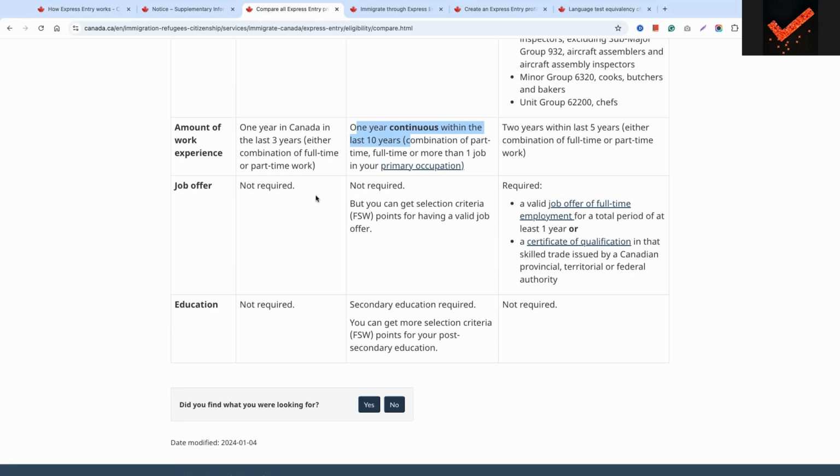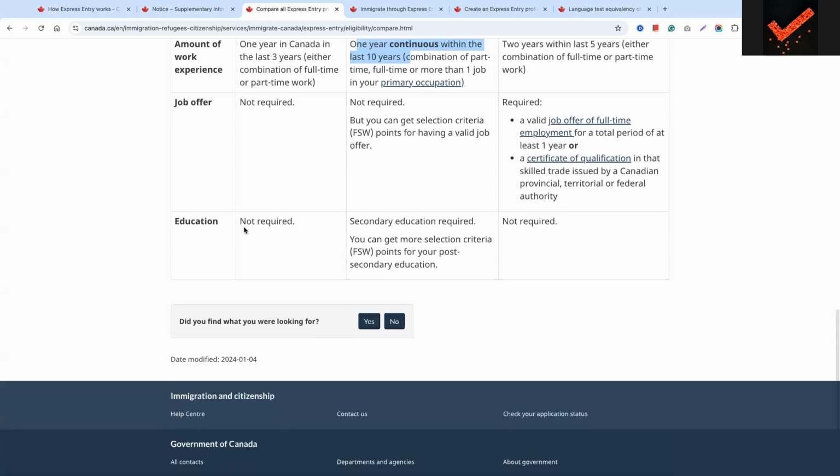But if you have a valid job offer based on an LMIA or LMIA exempt, you may qualify for 50 points or 200 points, depending on the kind of job offer and what tier it is. Education requirements, not required. Here you have grade 12.